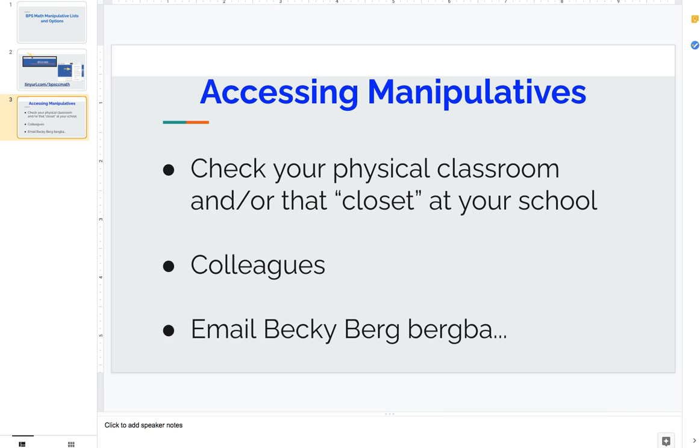As you are trying to access some of these manipulatives for individual students, I would suggest you check your physical classroom and or that closet at your school. And if you're teaching remotely, maybe check back with your home school on that. Check with some colleagues. Oftentimes we have extra things in our own school, so check there first. And then feel free to email me if I can support you and try to round up some things.